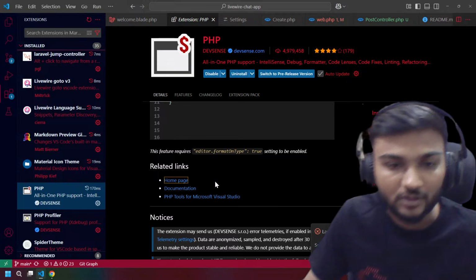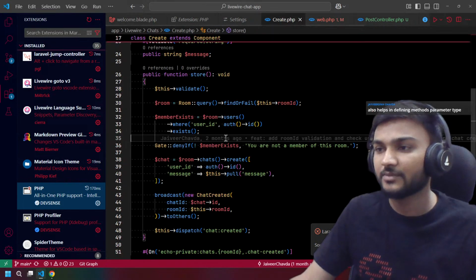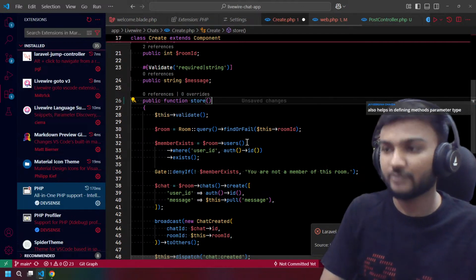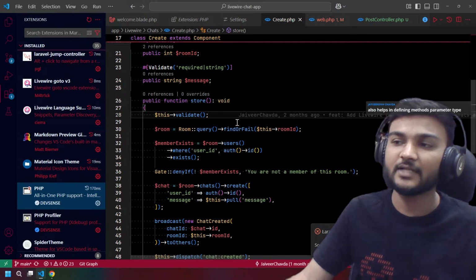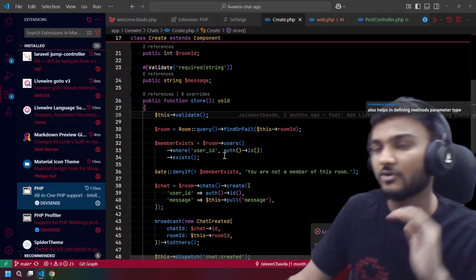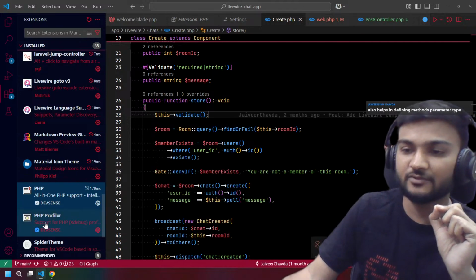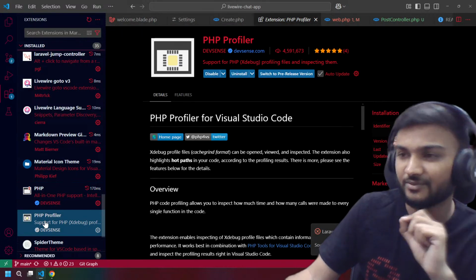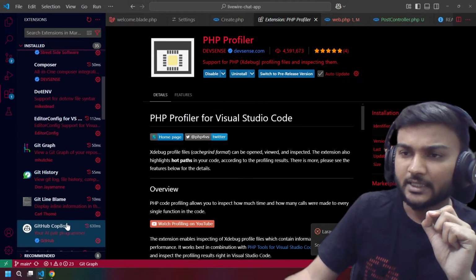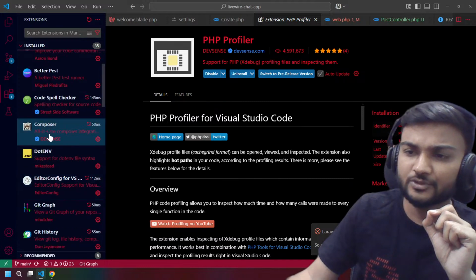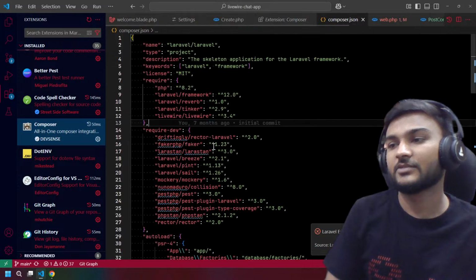So when you install that, it also helps. If I remove the void from here and I press something and double click over here, it will add the void, right? This also helps in doing that. When I install this PHP extension, it comes with this PHP profiler, which I'm not currently using a lot, and it also comes with this Composer package. Let's see the composer file for this.